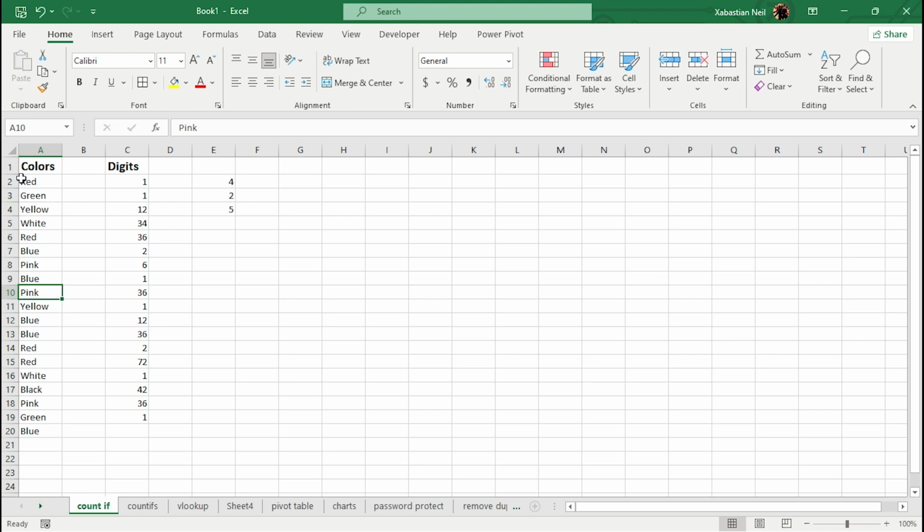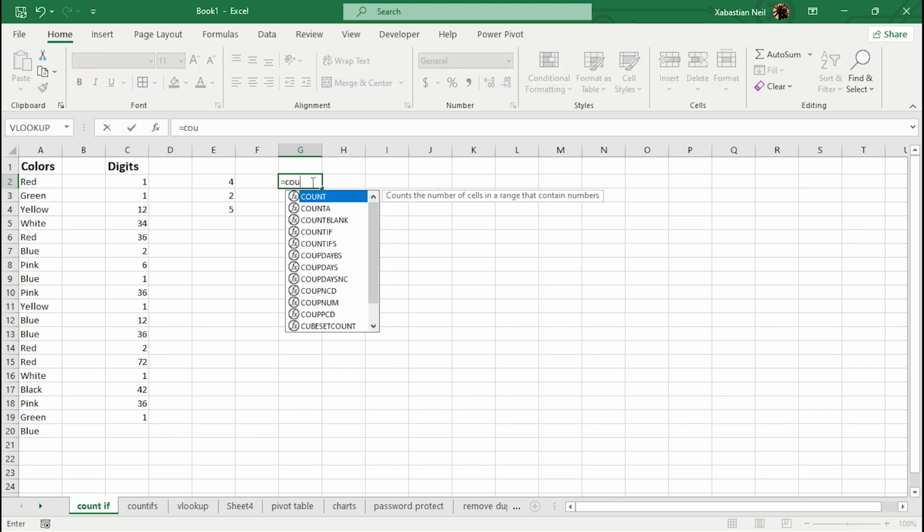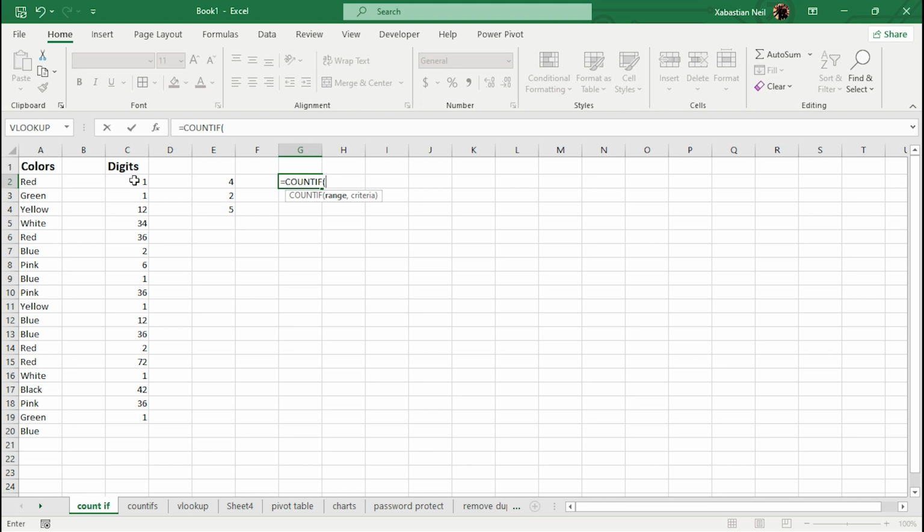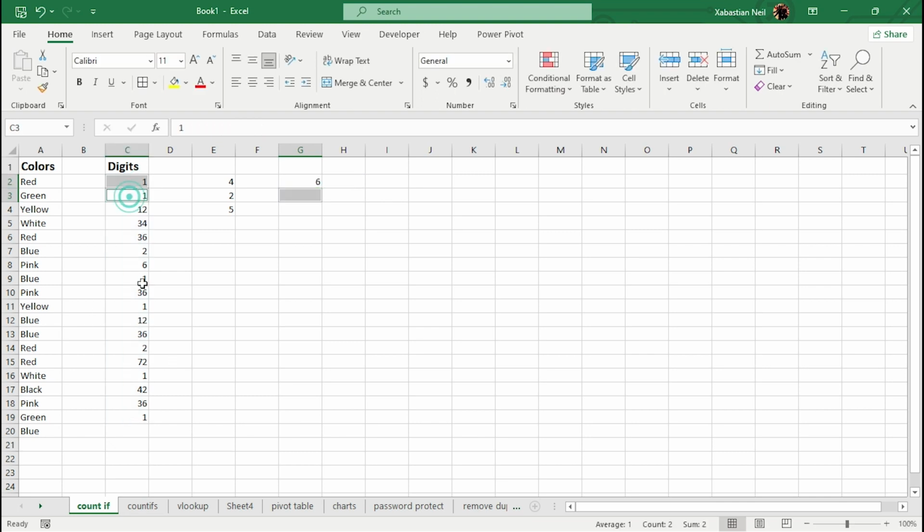Now, as we've shown you the alphabets, I'm also going to show you how numbers work in this, or how you can use it to find numbers. I'm going to type in equal COUNTIF, select the range, now comma. Another thing to keep in mind is that you only need to put double quotation marks when you're using alphabets, but for numbers you don't need double quotation. Just type in, let's say, 1, close the parentheses, hit enter, and you can see 1 is 6 times over here: 1, 2, 3, 4, 5, 6.